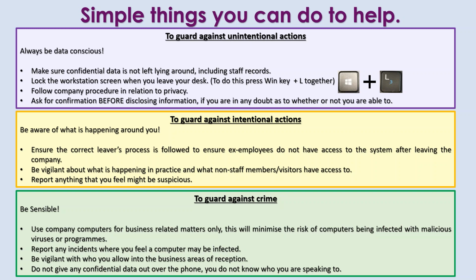Again, as with intentional actions, we need to be vigilant about who we allow to access our premises. Now, this might not just be non-staff members and visitors. We need to think of how we conduct ourselves in practice. On a hot summer's day, do you pin open the back door to allow some air flow through your practice? If so, could somebody come into your practice through the back door and gain access to information that they shouldn't be, or even your safe?